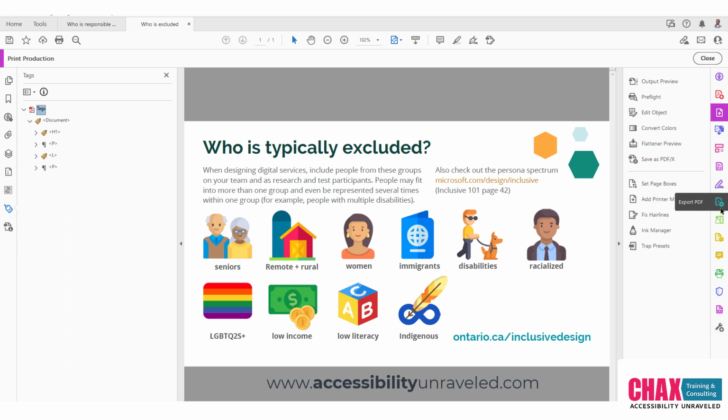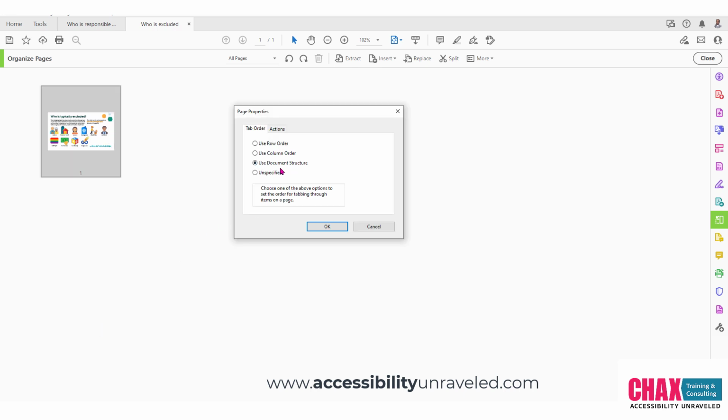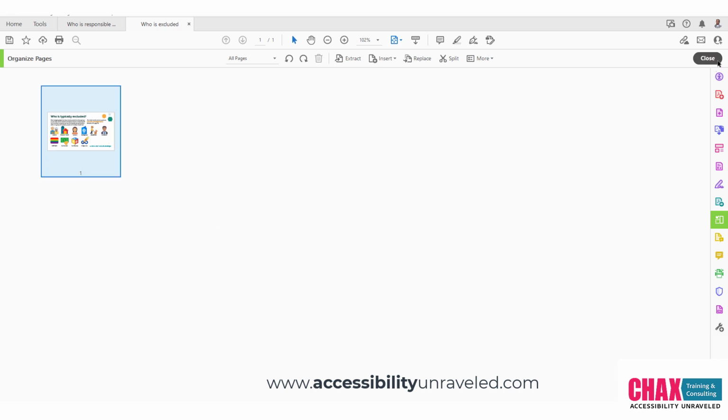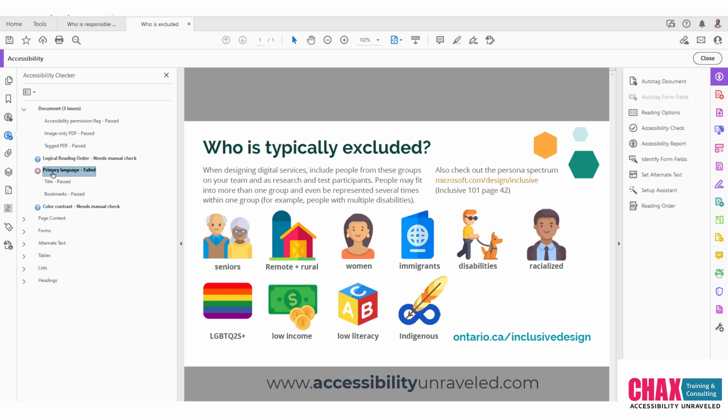Let's go to our organized pages and right click and go to properties. And it already has used document structure. So we should be good to go. Fingers crossed, when we run this checker, we should be all set. And we are. We do have primary language failed. So let's go ahead and fix that.